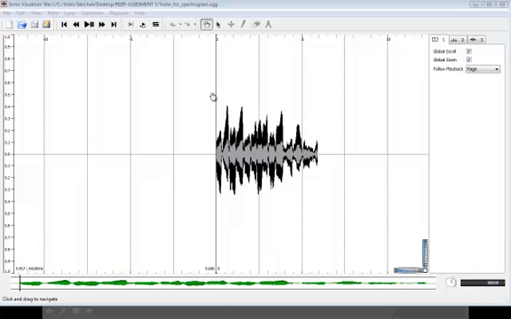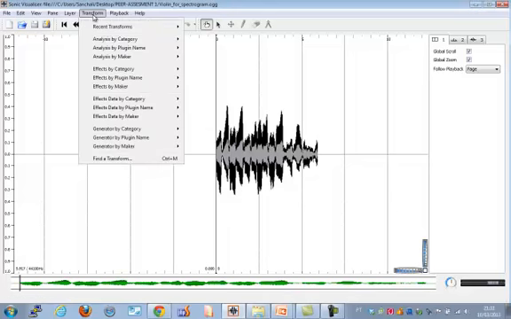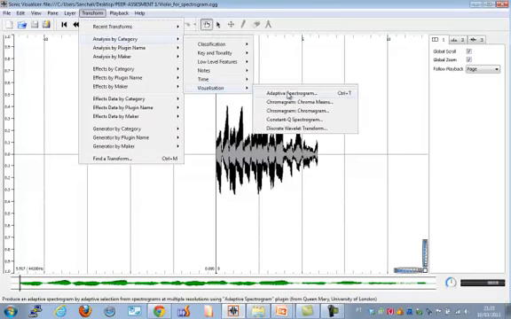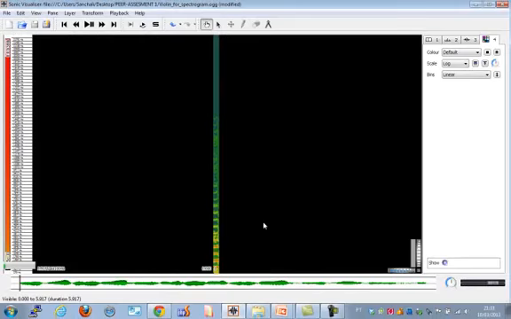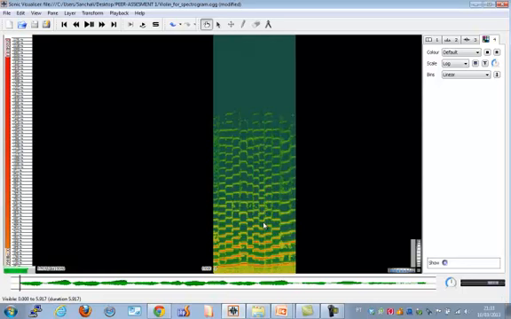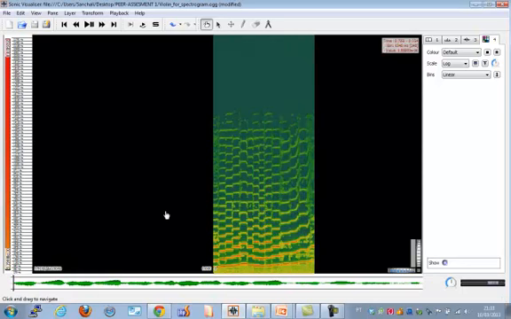Here we have the first representation as sound wave. For us to transform it in a spectrogram, I will use this option: Transform, Analysis by Category, Visualization, Adaptive Spectrogram. Don't need to change any parameter, just click on the OK button, and then the program will build the spectrogram. The spectrogram is made of, in the bottom you have the fundamental frequency, and above the fundamental all the partials that build the timbre of the violin.